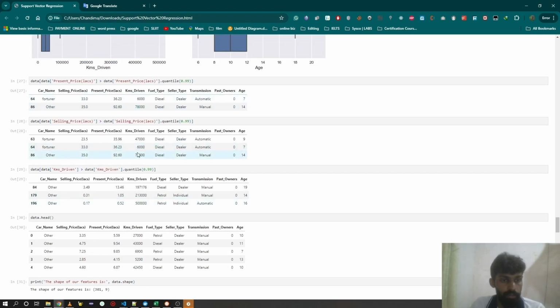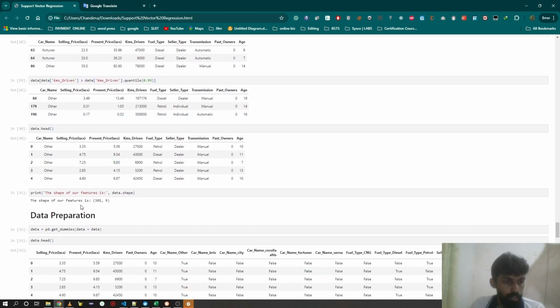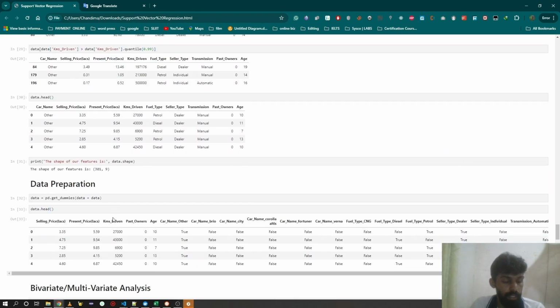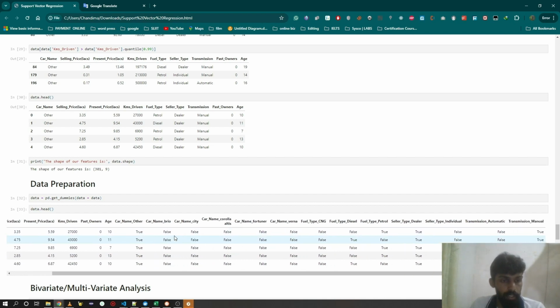This is the analysis part, with 99% high availability, and this is also the data pre-processing part. We use get dummies, which is the one hot encode method in pre-processing. According to that, we can get the result like this.